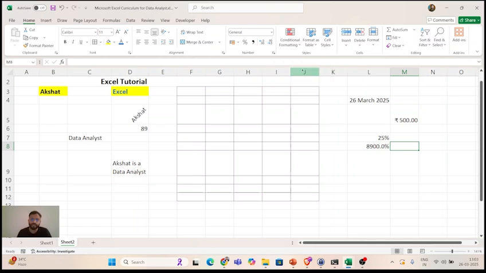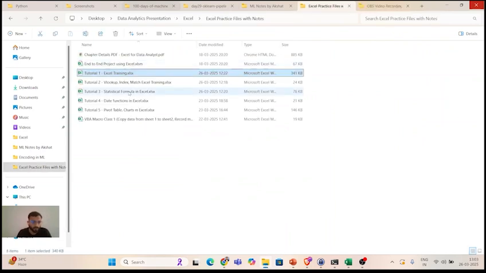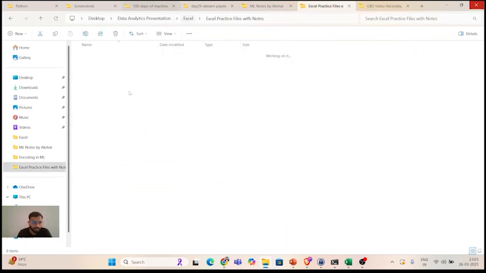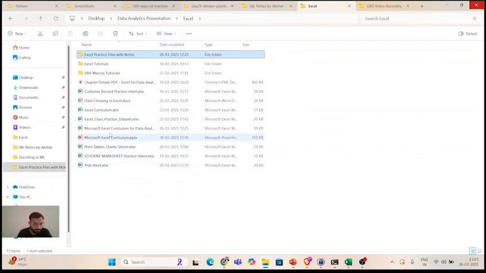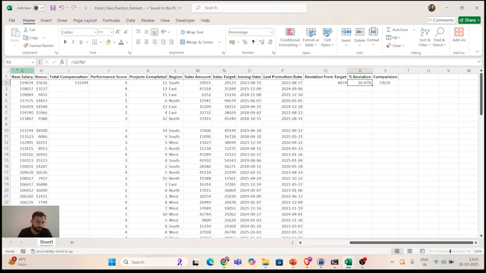Then comes a very important topic, that is conditional formatting, right? For this, I will take a data set so that we can save lots of time right here. The data set which I am going to take is this Excel class practice dataset. I'll share this dataset in the description section. You can download it from there as well.